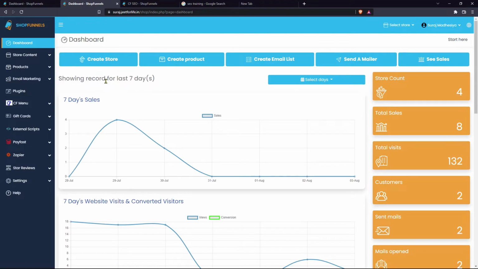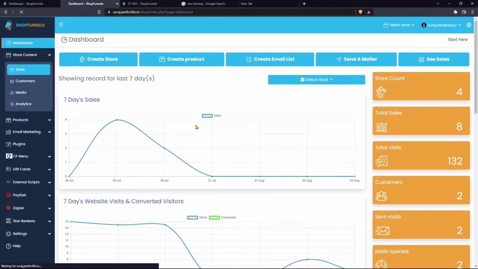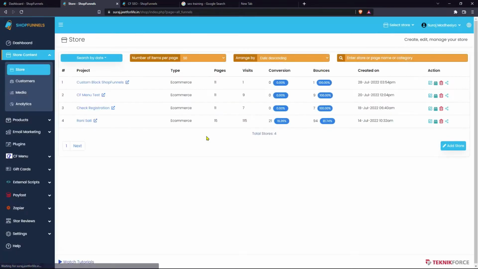When you log into your ShopFunnels installation, you will be redirected to your dashboard. On the sidebar section, click on Store Content, then click Store. From here, you will see stores you have created, so choose one. Click on Edit Store.